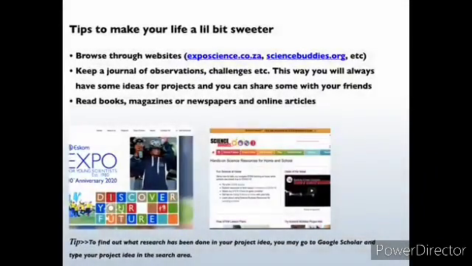For overall improvement of your project, you can browse through our websites. I have included screenshots below to show you how their homepages look like. Another great idea is to keep a journal of observations or challenges you encountered. This way you will always have some ideas for your projects, and you can even share some with your friends. Also, don't forget to read books, magazines, newspapers, or online articles.